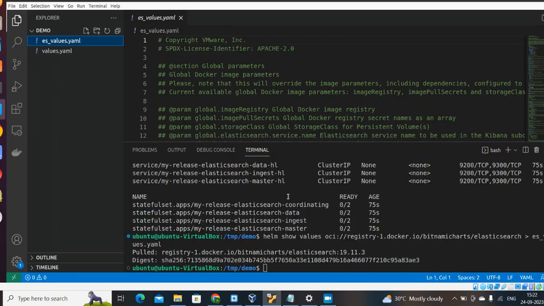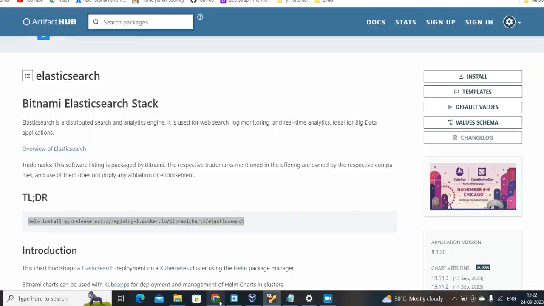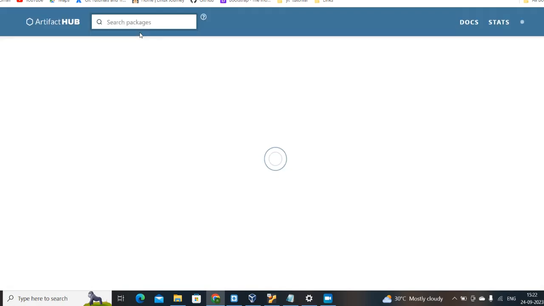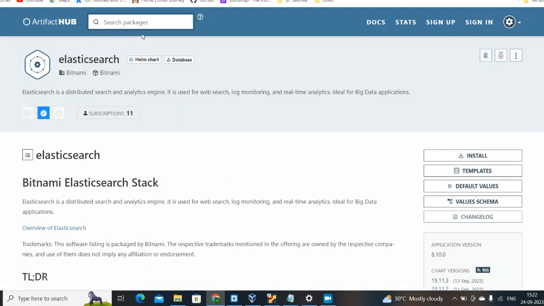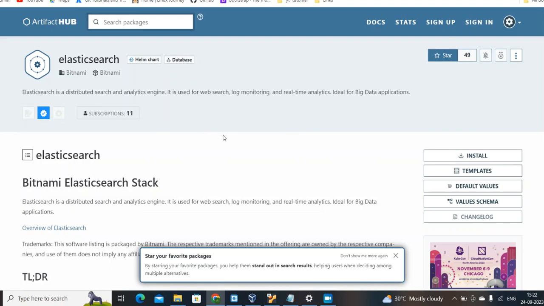First, let's create the Kibana, and for Kibana, let me just duplicate it. Sorry for the background noise because of my daughter.